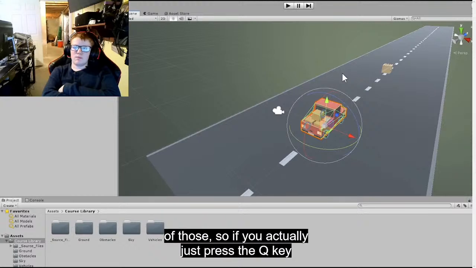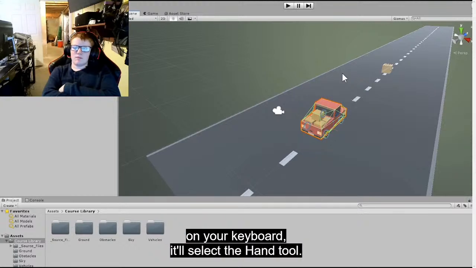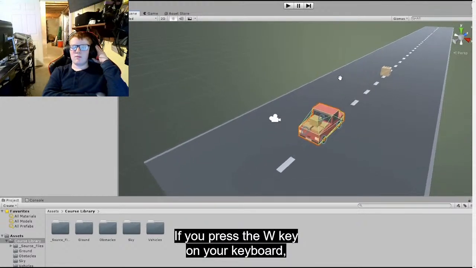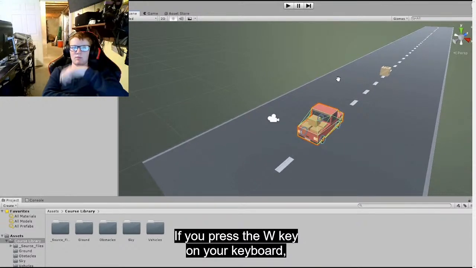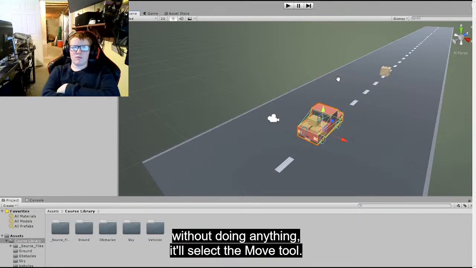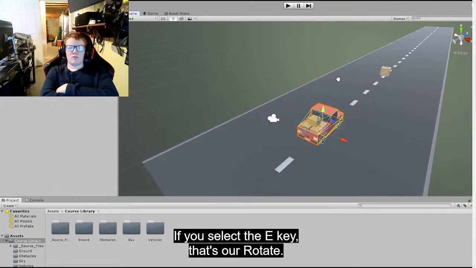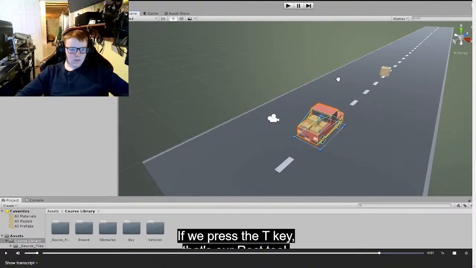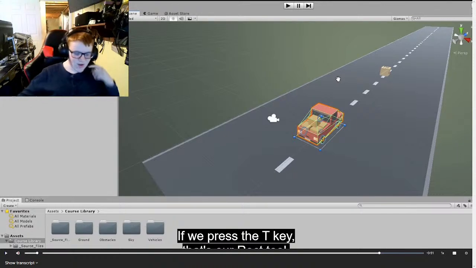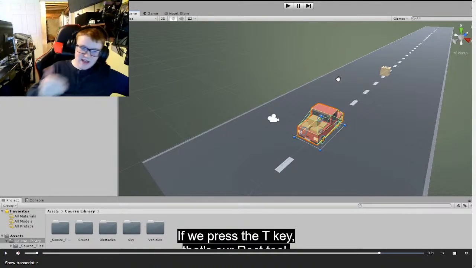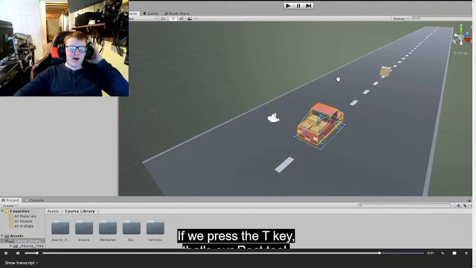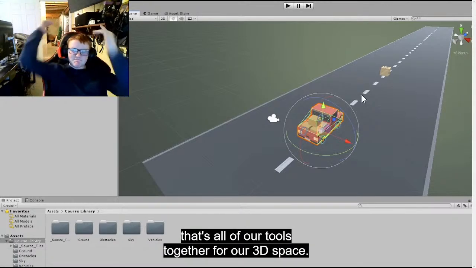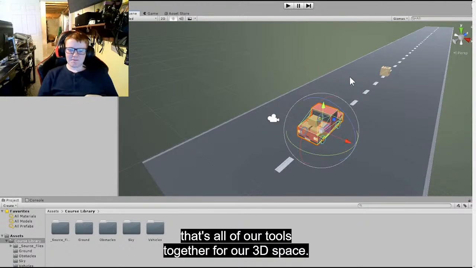If you just press the Q key on your keyboard, it'll select the hand tool. If you press the W key on your keyboard, it'll select the move tool. If you press the E key, that's our rotate. If we use the R key, that's our scale. If we press the T key, that's our rect tool. So that's very handy. That's the QWERTY key layer. How much you want to bet the next one's going to be Y? And then if we press the Y key, that's all of our tools together. That's handy for our 3D space.